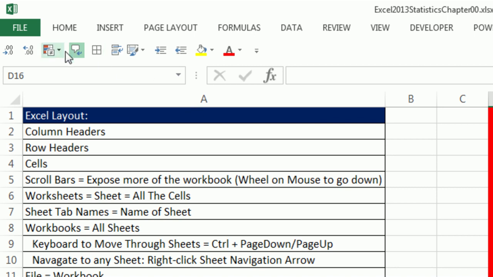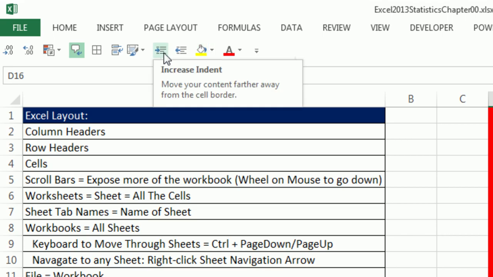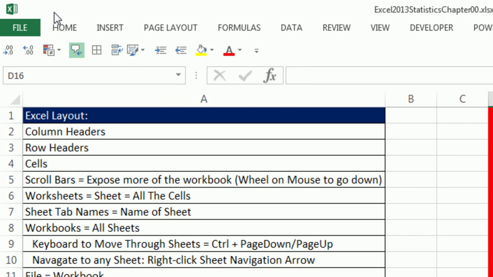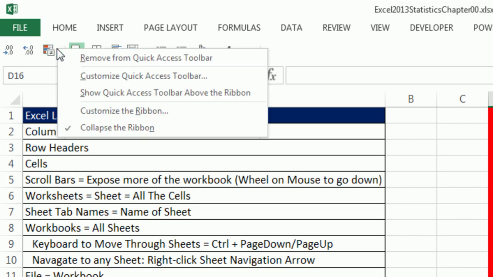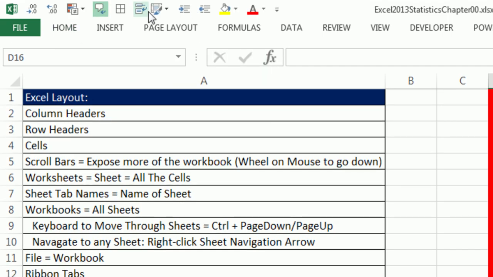Another thing is this is my quick access toolbar, which I have customized. Yours shows up at the top maybe with a save, an undo, and a redo. If you want to modify yours, you can right click and show quick access toolbar above the ribbon. That's where yours shows up.